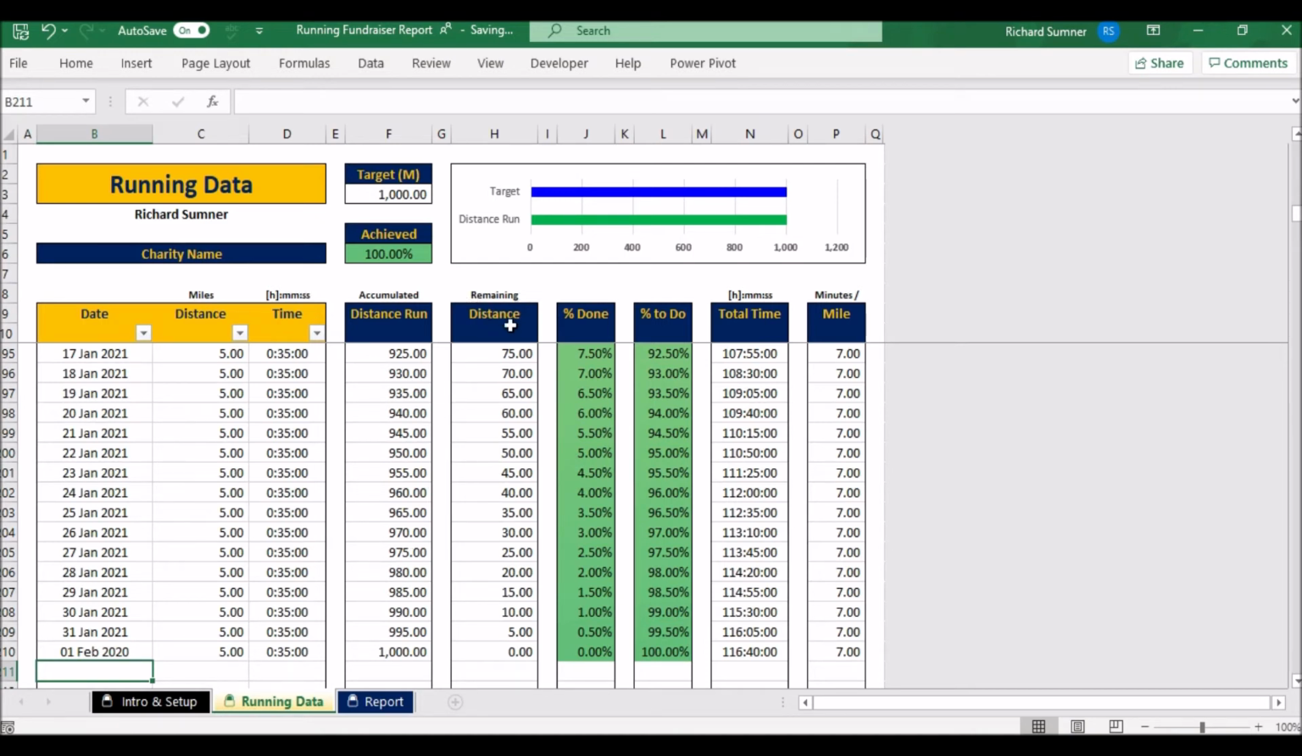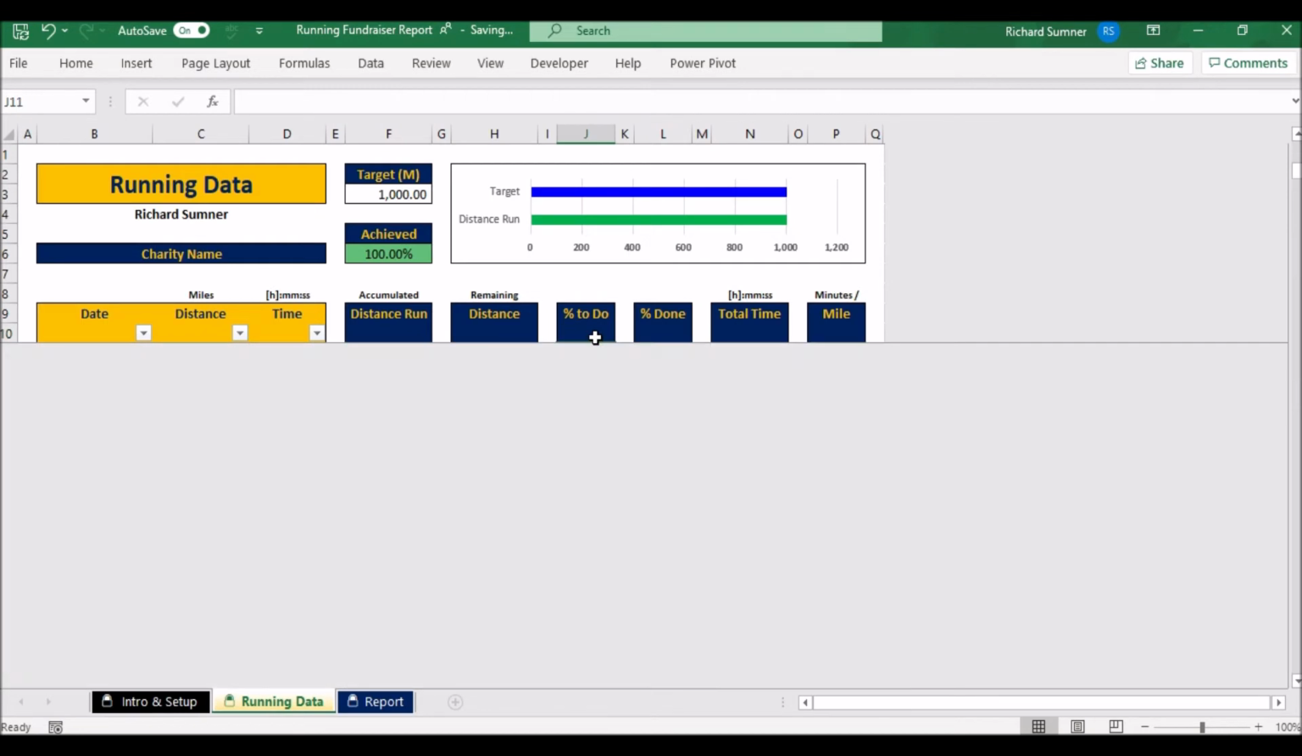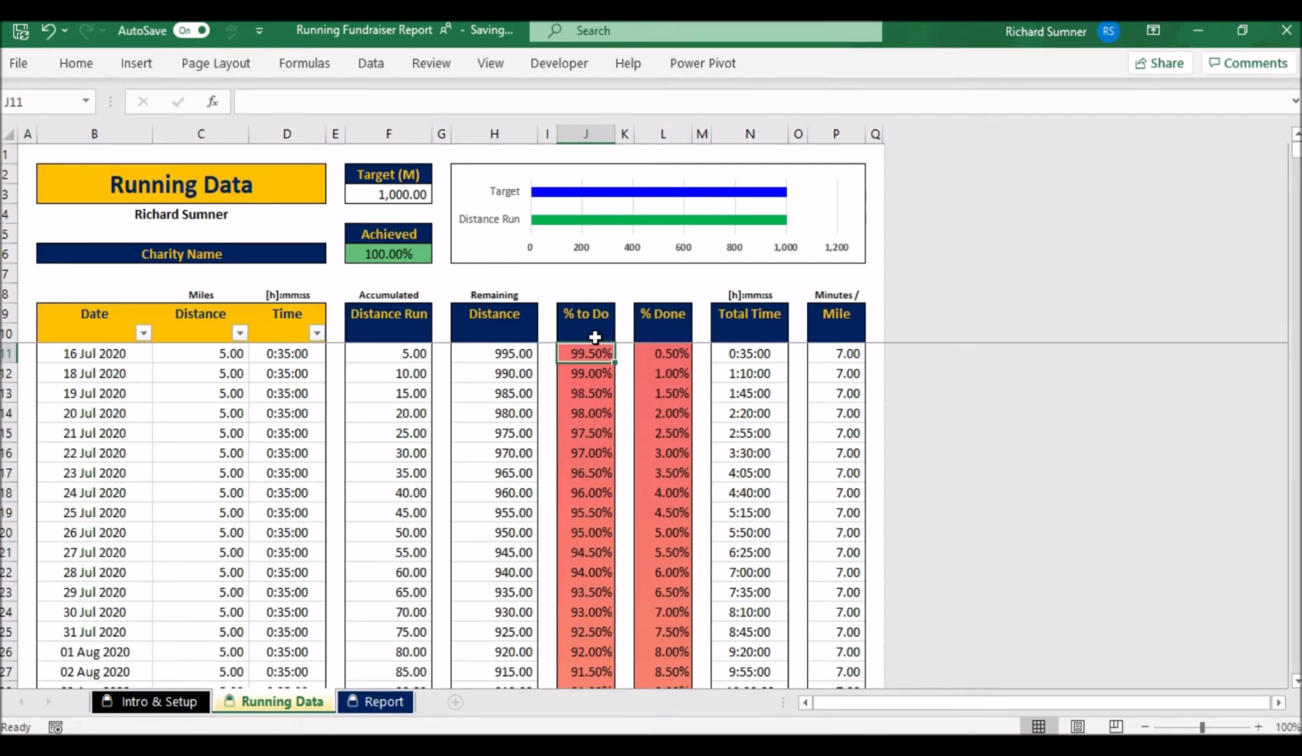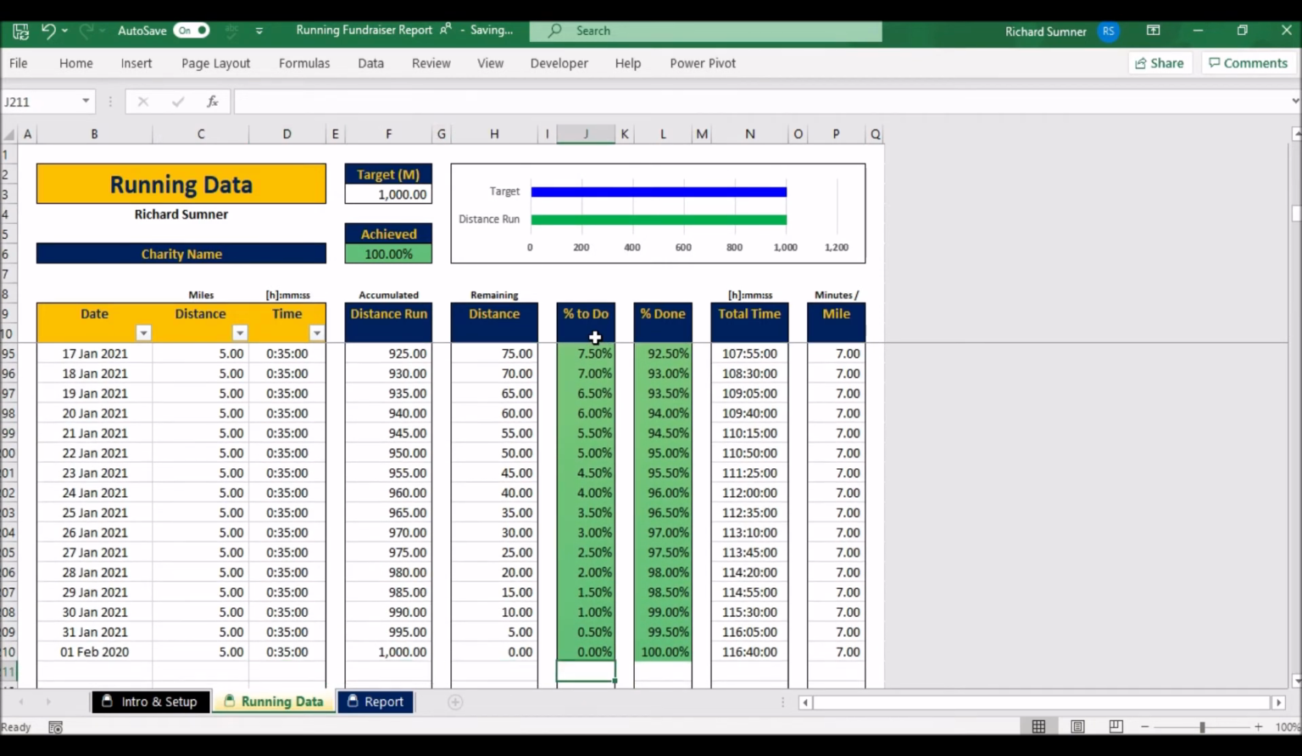Then you've got your remaining distance. It shows you how far you still have to go after each run, so it counts it down. This will then move into negatives. It shows you the percentage to do, so you can see it's got down to 0. That would start at 100, but obviously you've put the first one in. It tells you how much you've still got to do, and it'll go down to 0. And this shows you the percentage that you've done. This should go up to 100. It shows you the total time you've taken so far, and this minutes per mile isn't your total up to that point. That one is relating to each run on its own.